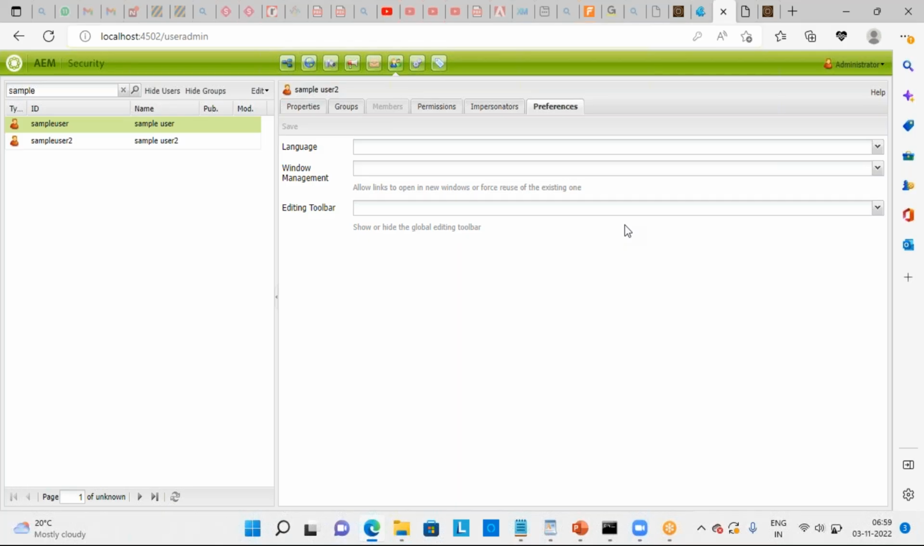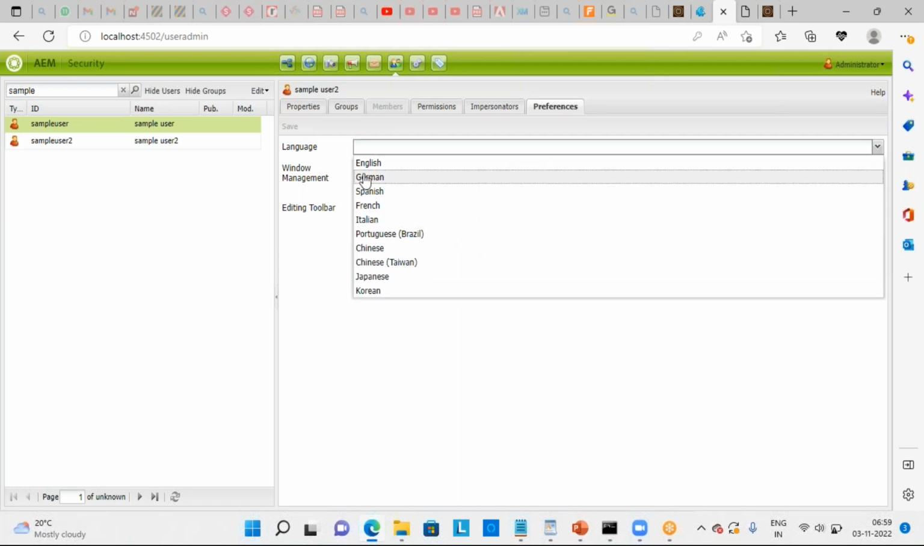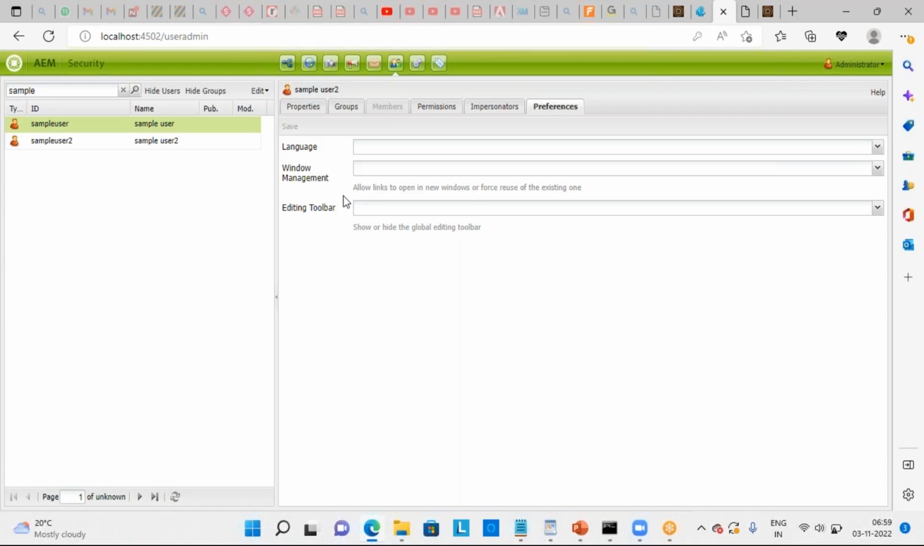Means, let's say I'm creating a content author for my French website. So the preferred language should be French, right? I'm creating a content author for my English website. Preferred language is English. So by default, the preferred language is English. Okay, you can select any other language also based on your requirement. So this is what is there. Okay. So this is all about the user, right?